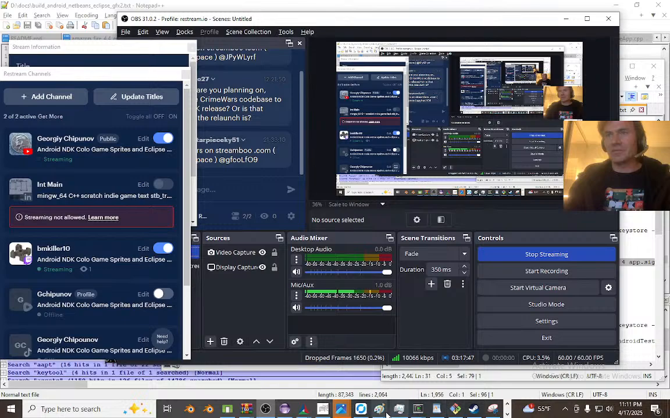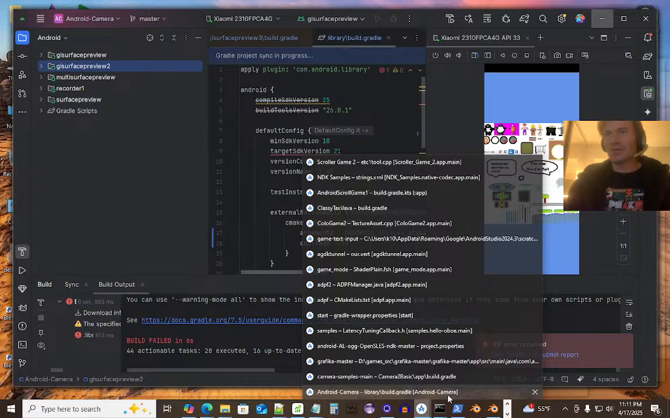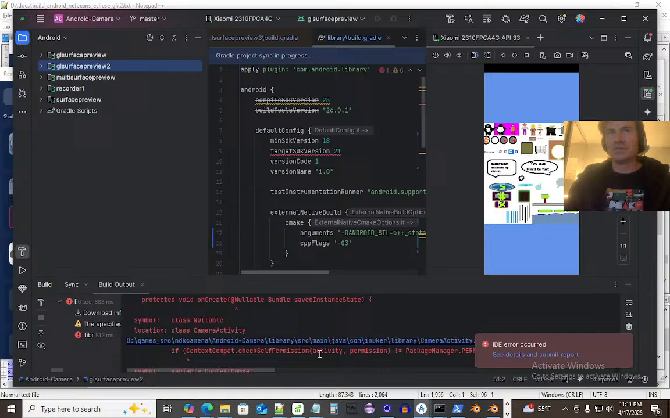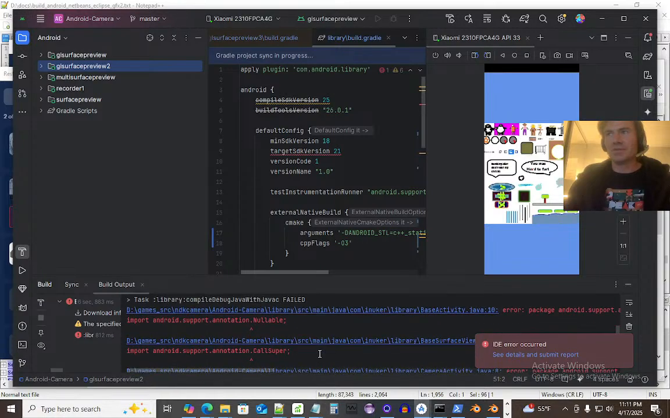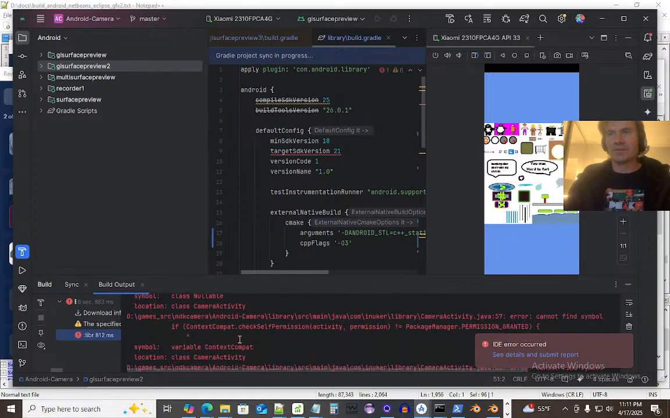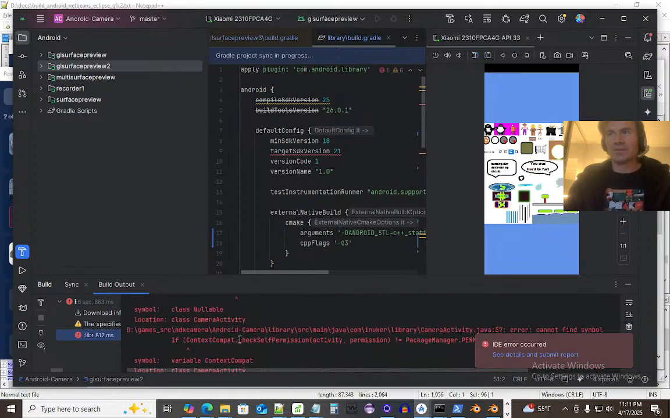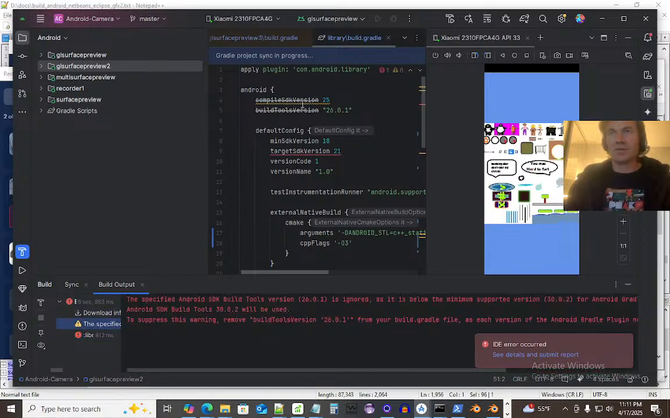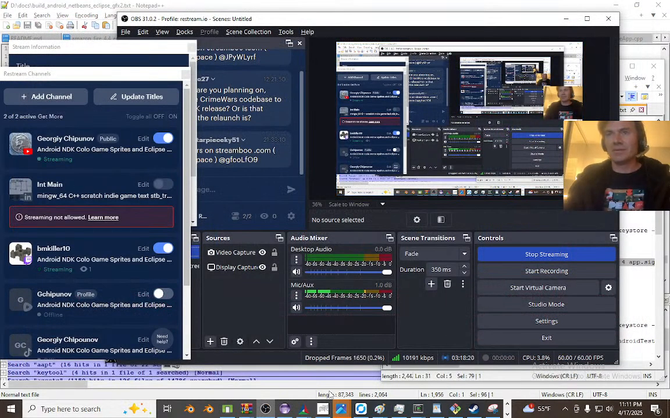Let's see what happened to Android Studio. Chaos in Android Studio. Oh no. Gradle failed. Shield surface view. Gradle project in sync. This seriously needs to be shut down. Wow. What am I supposed to do with this? Just kill it? Okay.